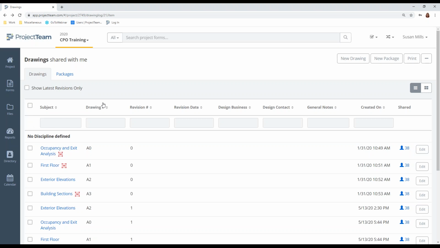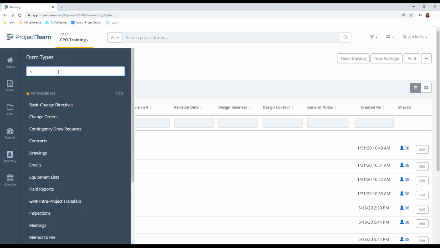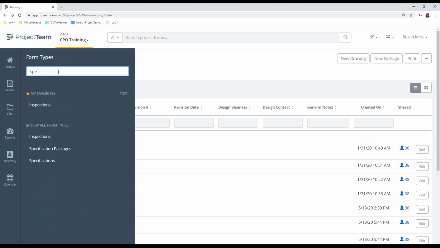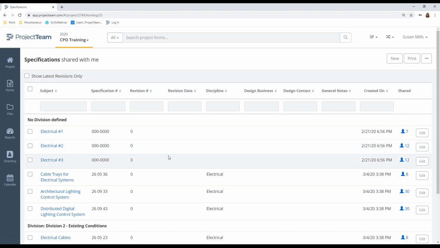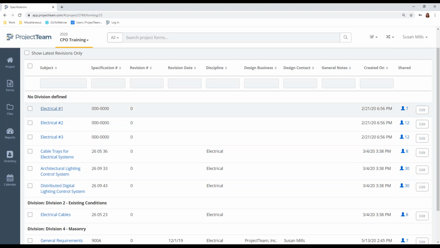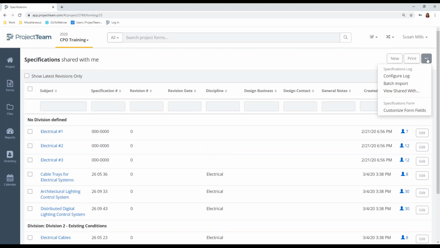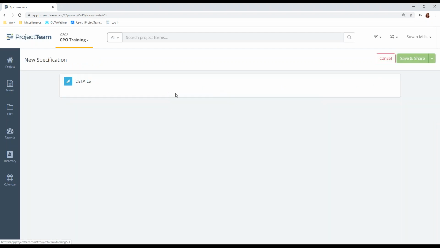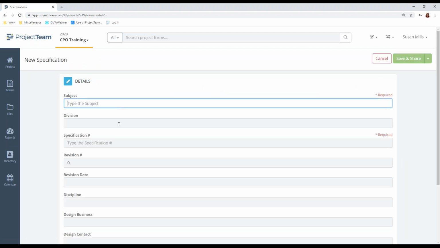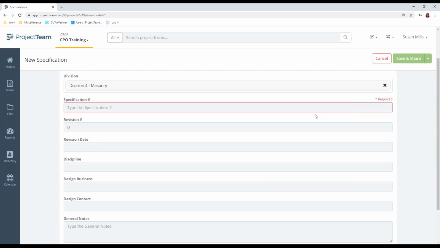Okay, so we've talked about meeting minutes, drawings, and drawing packages. Let's talk about specifications. If I go to Forms and just type in a brief search, I can go ahead and quickly find my specifications. So specifications can be uploaded the same way with the batch import tool. I think that makes it much faster. If you want to create a new one, you can click Create New or just the New button, and you fill in the information.